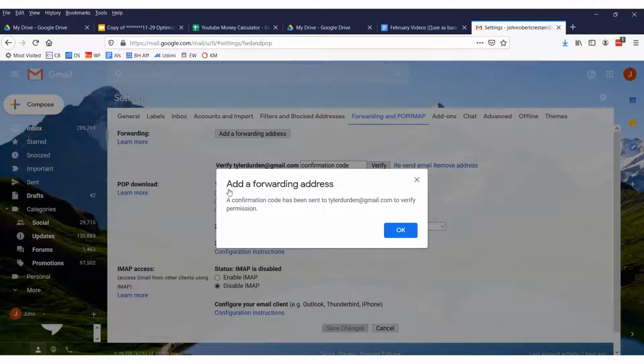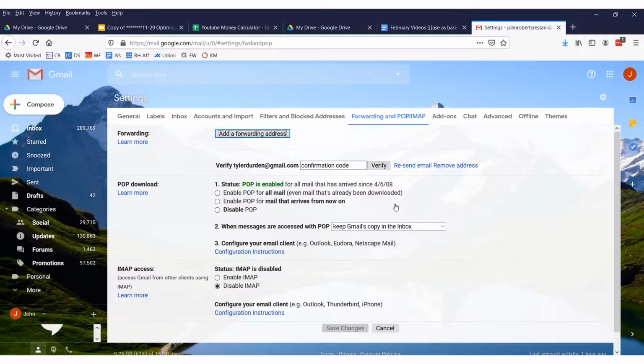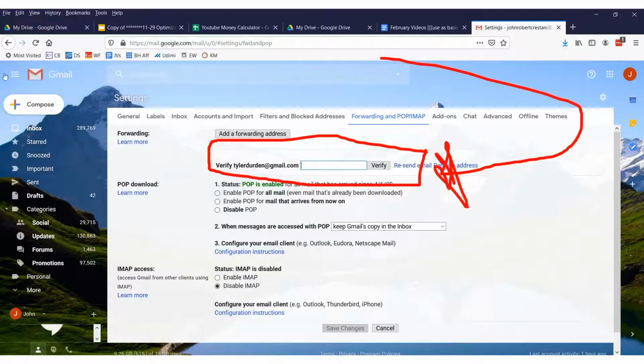Now, what happens next is it says a confirmation code has been sent to tylerdurden@gmail.com to verify permission. Basically, they have to give you a confirmation code and you have to enter it. That's how it works. So you need to have it be 2 emails you have access to. Until he gives me the confirmation code and I verify it, as you see right here, I won't be able to forward emails over. But once he does, I will be able to set any filter I want to forward emails to him.